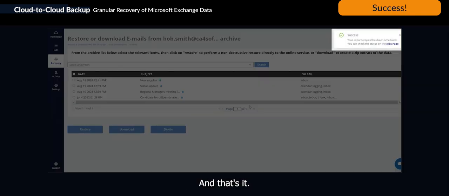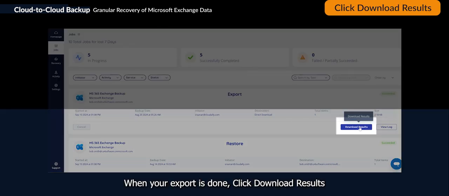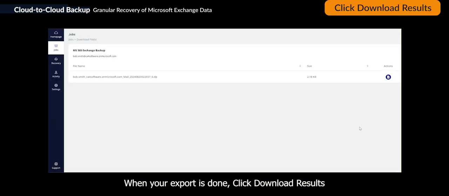And that's it. You have begun the process of recovering your data. You can check the Jobs page to see the progress of your restore or export. When your export is done, click Download Results to access the data file.